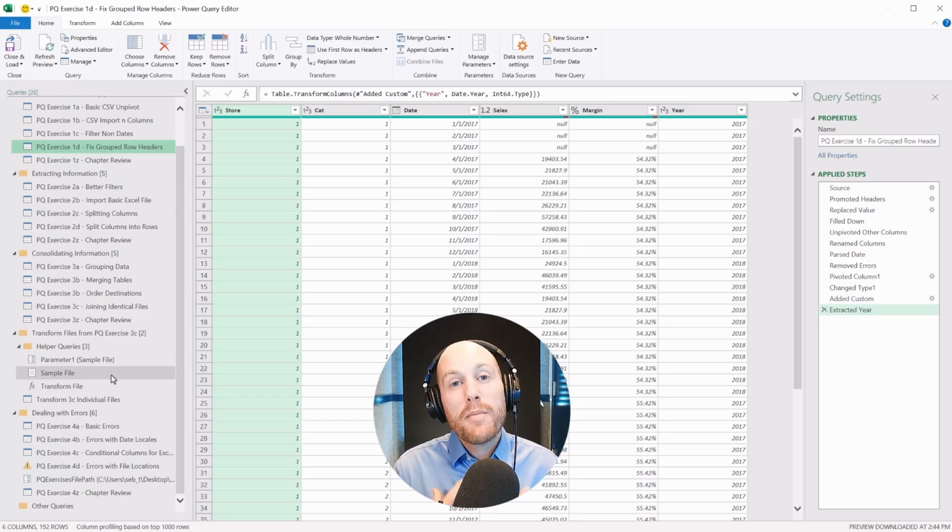In my opinion, Power Query is the most underrated BI tool out there, especially as it's integrated within Microsoft Excel, which is so heavily used by analysts today.